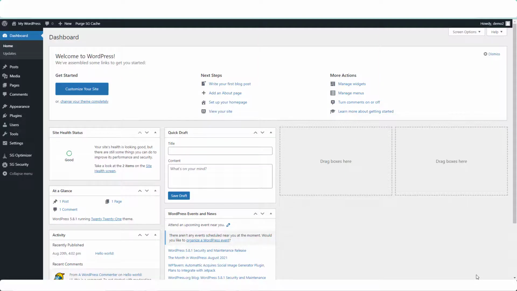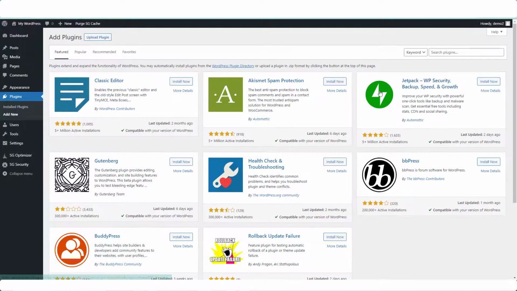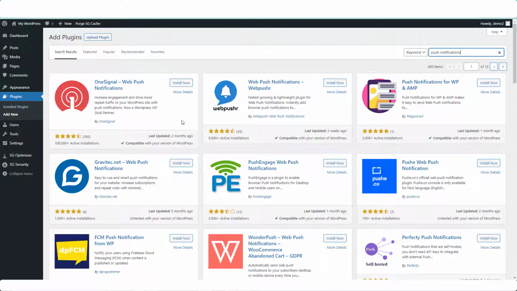Log into your WordPress dashboard and we're going to use a free plugin to add push notifications to the blog. So go to plugins on the menu and add new, do a search in the search box for push notifications. At this time, I would recommend this one here, Web Push Notifications by Web Pusher.